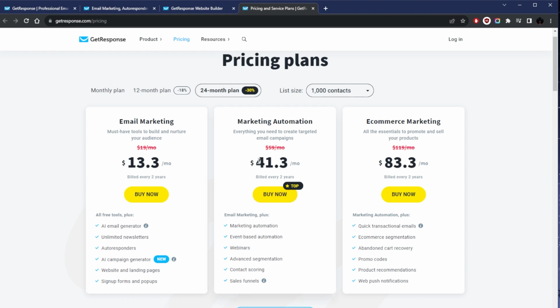Now, the second plan is going to be the marketing automation plan, which will go for $41.3 a month for the 24-month plan at 1,000 contacts. And this is best for growing businesses and online marketers wanting more advanced targeted email campaigns with added features like event-based automation, webinars, advanced segmentation, and sales funnels. So this is ideal for those scaling their operations and wanting more from their email campaigns.